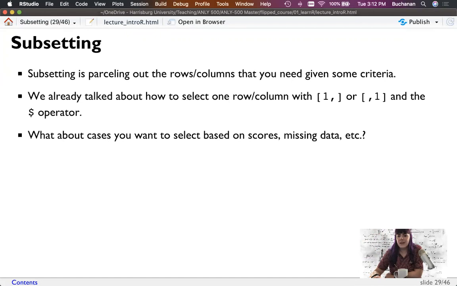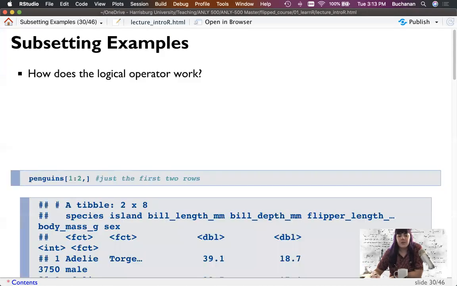But what if instead of just the sex column in penguins, I really want to select based on some of the data that's available in those columns? So I want to select based on some score, or find all of my missing data, or some other combination of things. We're just going to show you a couple of sections, and I mostly want to focus here on how logical operators work. Logical operators are when we ask a question that gives us an answer as true or false. So they're considered Boolean operators, and R will return everything that is true and leave out everything that's false.